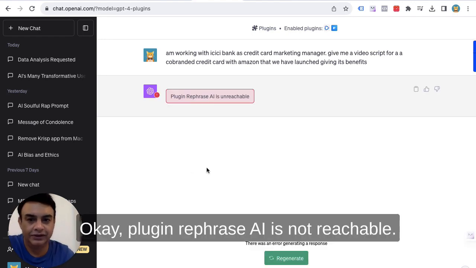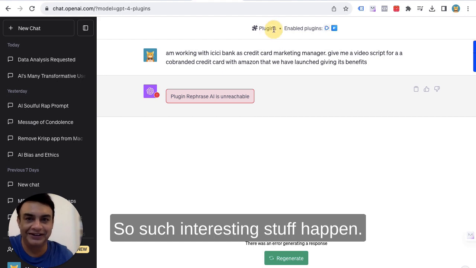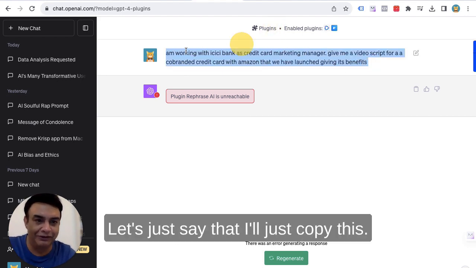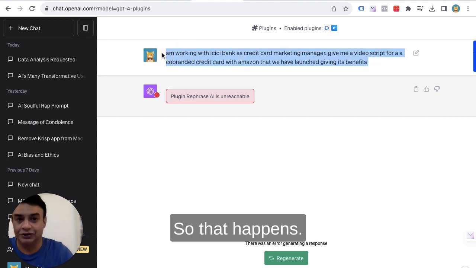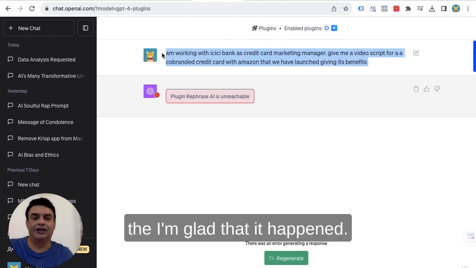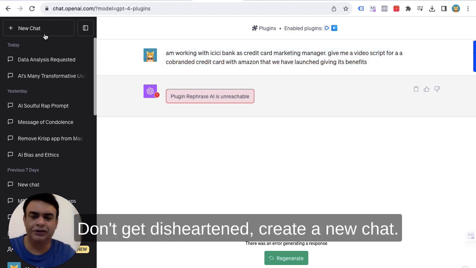Okay, plugin Rephrase AI is not reachable. So there was a random plugin that I added just to show you that they have multiple plugins. Such interesting stuff happens, but never mind. I'll just copy this. That happens, by the way, and I'm glad that it happened. Sometimes a plugin may not work, so don't get disheartened.